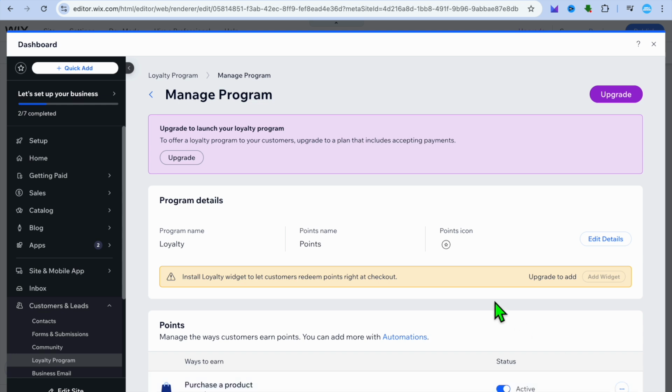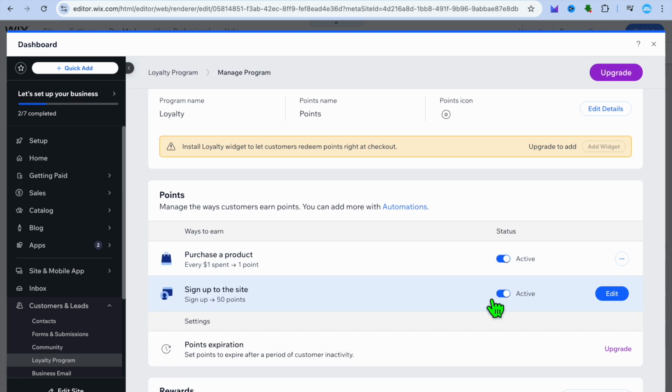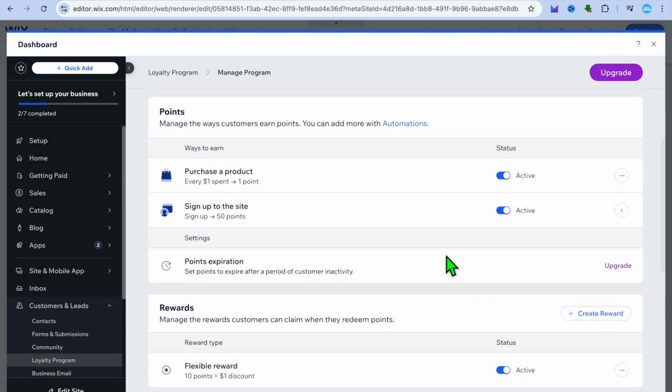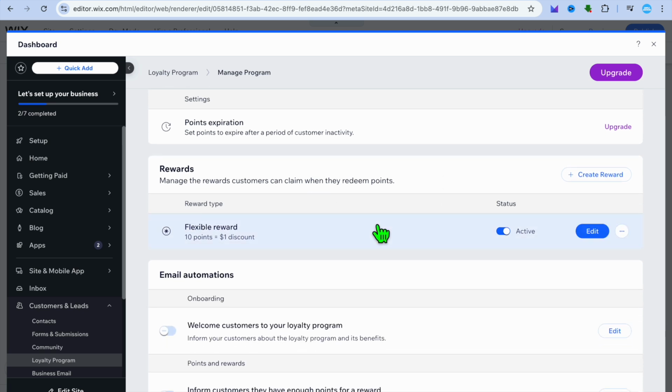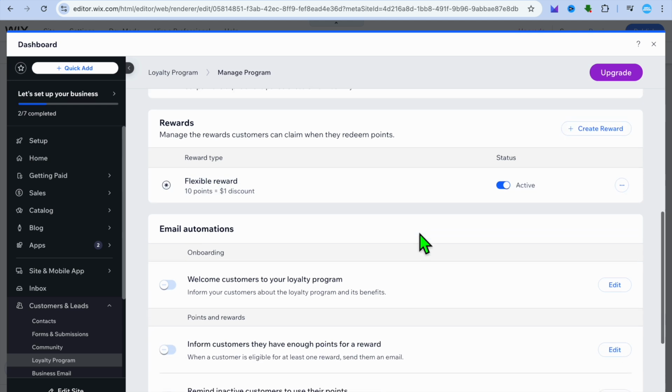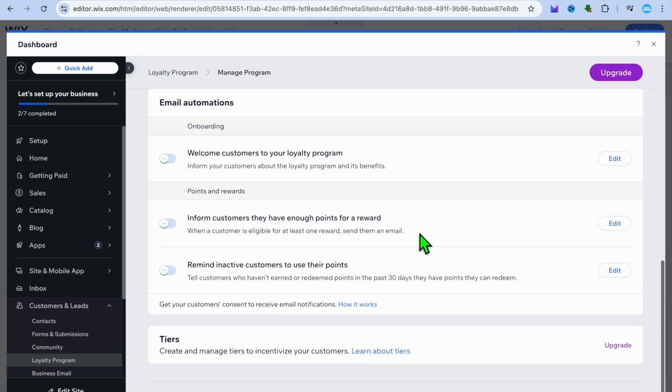After selecting Continue to Set Up, from here you can scroll down and you can see how you'll be able to offer the points. So for example, purchase a product and get money, you can edit that, or sign up to the site and get a reward or get points. You can select any one of these options. You can scroll down and you can see the different rewards right here, or you can choose to create your own reward. You can also scroll down and from here you can set up email automations.